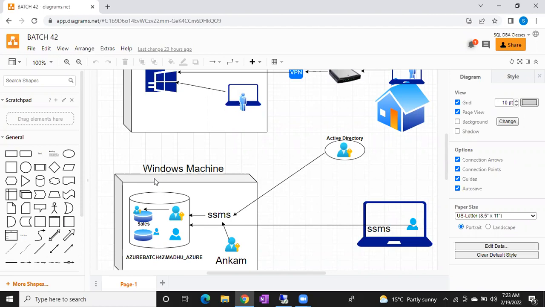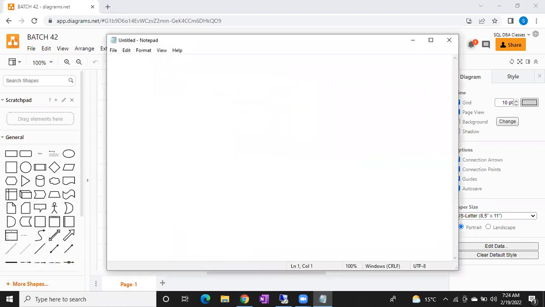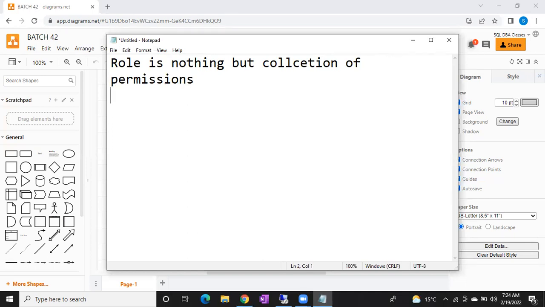Whatever permissions are there for lawyers, whatever activities are there for lawyers, you have to fulfill those permissions and complete those duties. In the same way, in SQL Server, we have some roles. Role means collection of permissions. The simple definition is: a role is nothing but a collection of permissions.